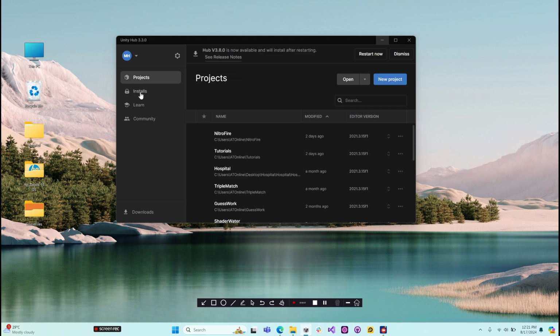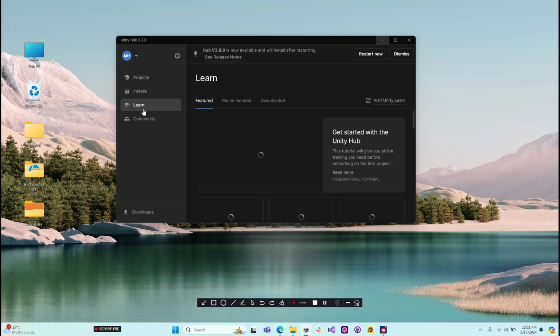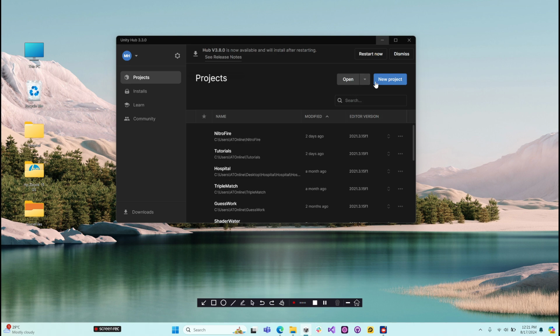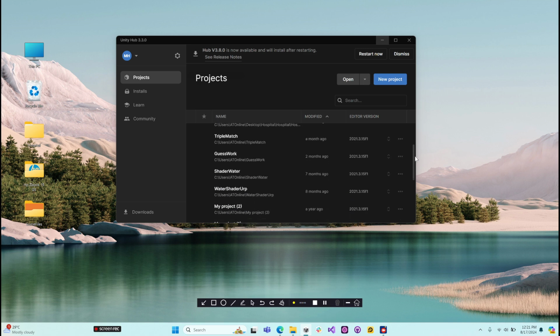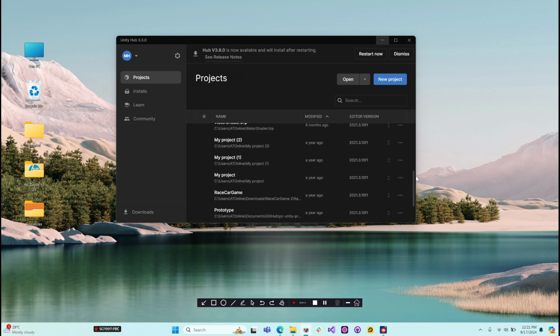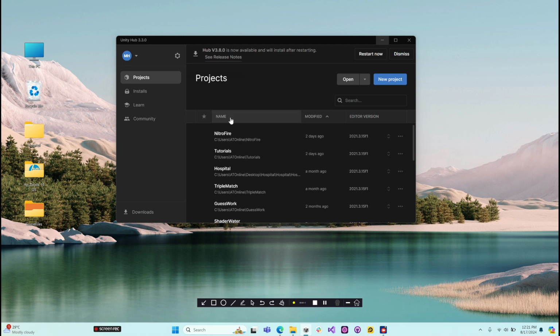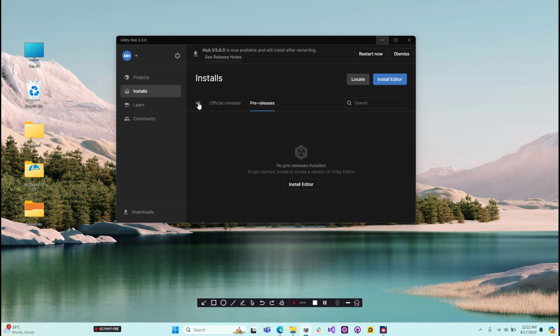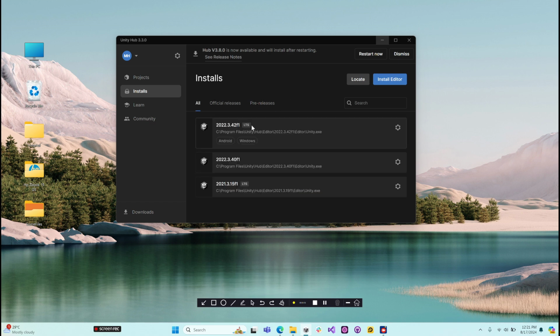So this is Unity Hub, and here we have four different sections. One is projects, then installs, then learn, and here is the community. Now, in projects, you can add a new project or open the existing ones. Here in the list, you can see the projects on which I have worked. All the projects are displayed like this, and here is the editor version. And in the installs, there are official releases, pre-releases, and all the installed versions that are available on your system.